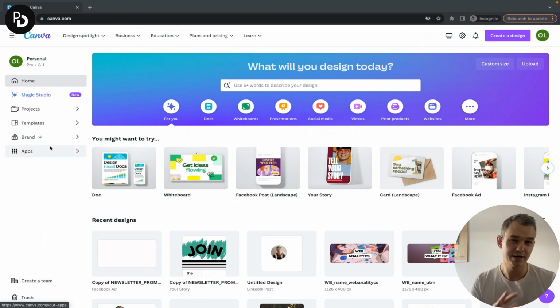And just FYI, a brand kit is something that is only available in a premium version of Canva. So if you don't have a premium version, you can just start a free trial for 14 days and see if this works for you. And if you decide to continue, that's cool. I personally think it just saves a lot of time.